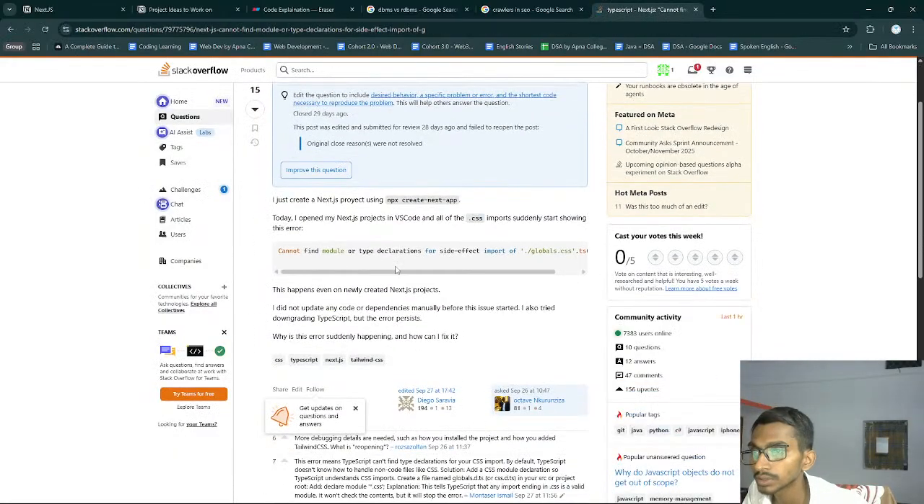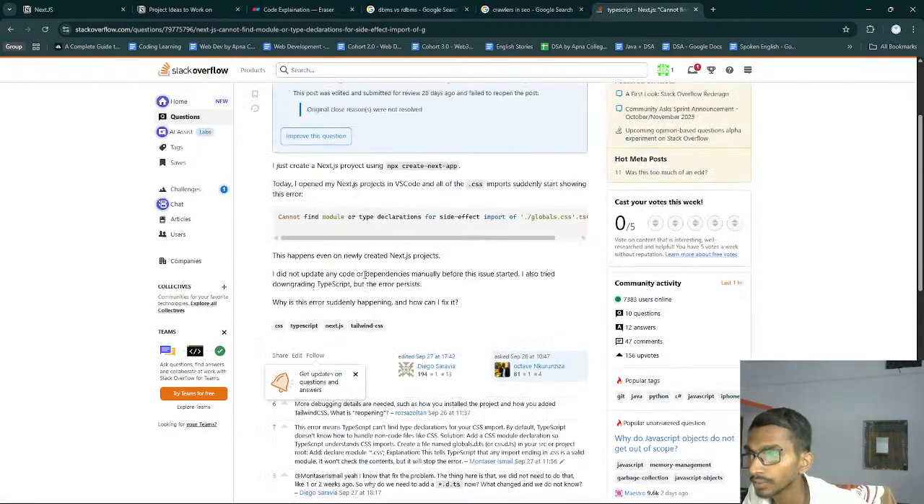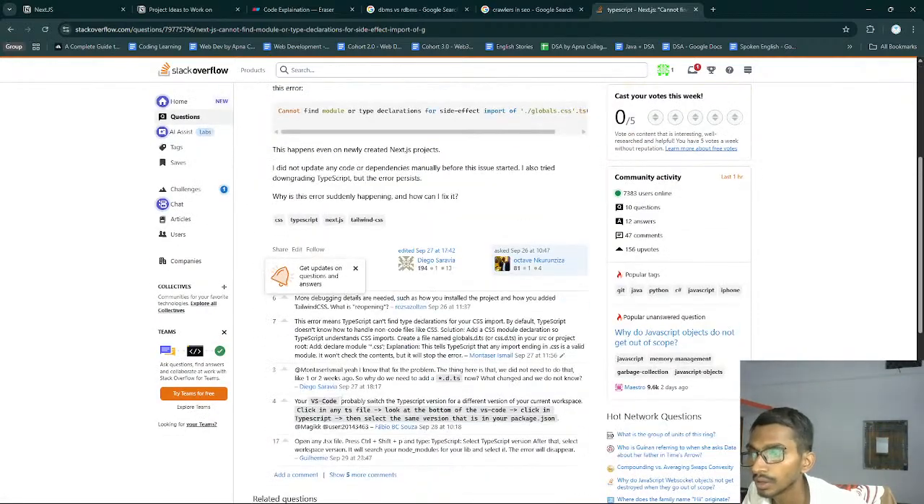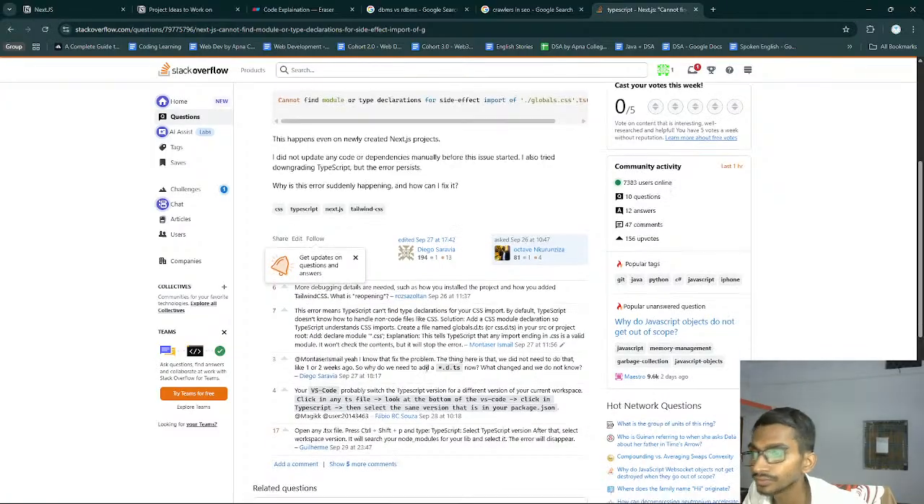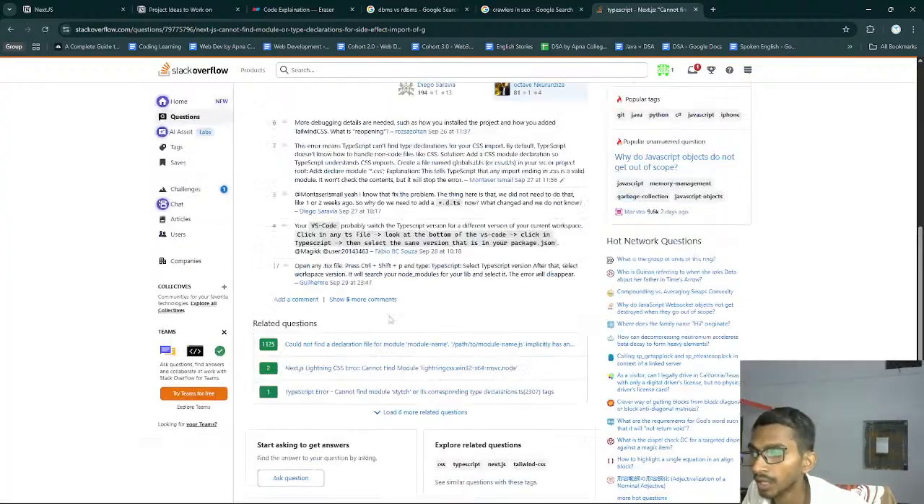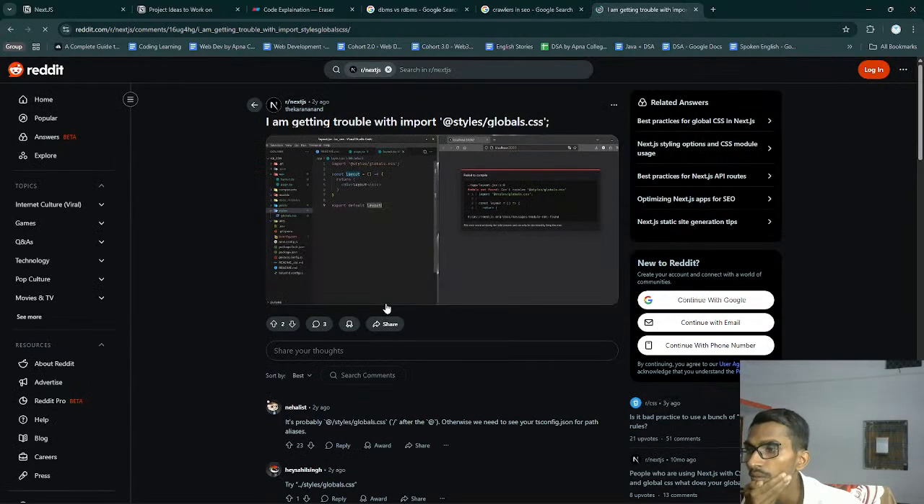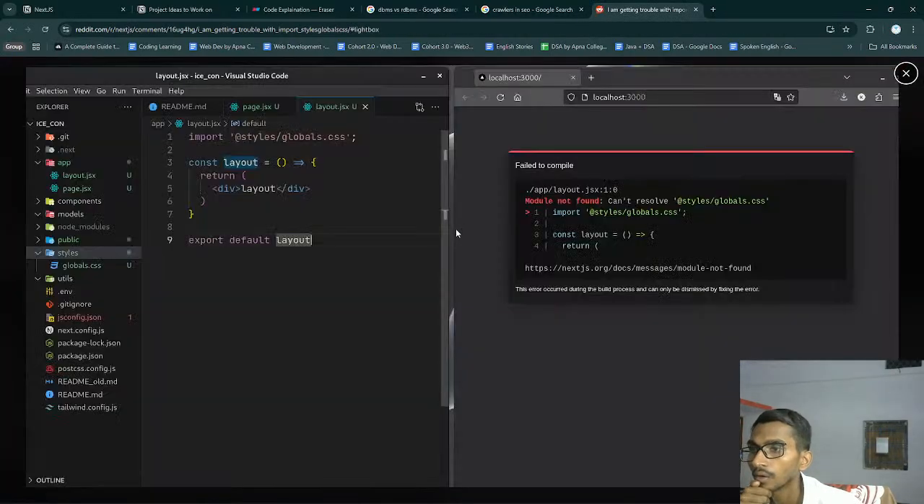Can't find module or type declaration for side effect import. Is there something that is helpful? Not really. I think it should be there. Okay, let's do one thing. One step backward. Okay. Module not found. What is your problem now?